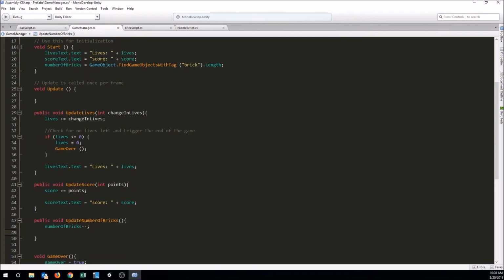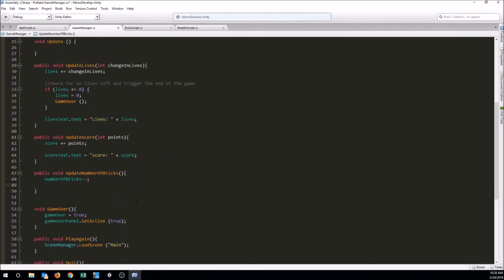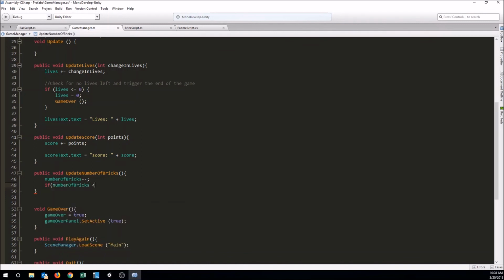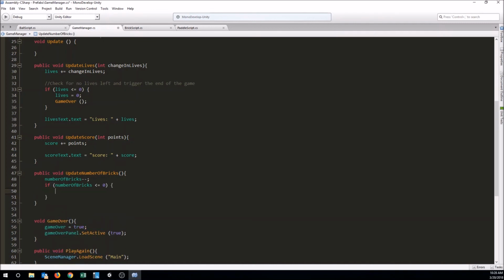We could then check to see if we have any bricks left. So if number of bricks is less than or equal to 0, then we know our bricks are all gone. And so what we're going to want to do then is trigger the end of the game. So for now, let's just call game over, because the game is over.